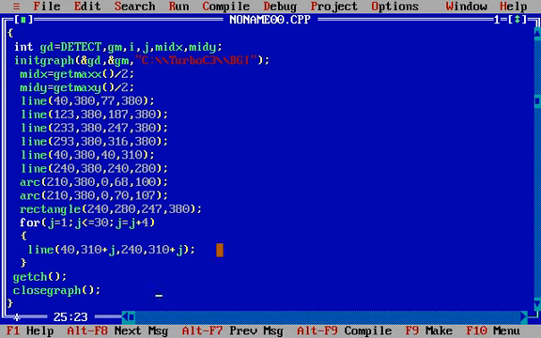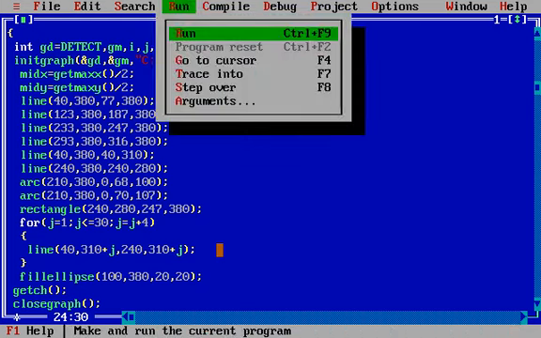Now let's start designing the wheels. Suppose I'm writing the code, fillellipse 100, 380, 20, 20. So execute the program. Yes, one wheel is ready.